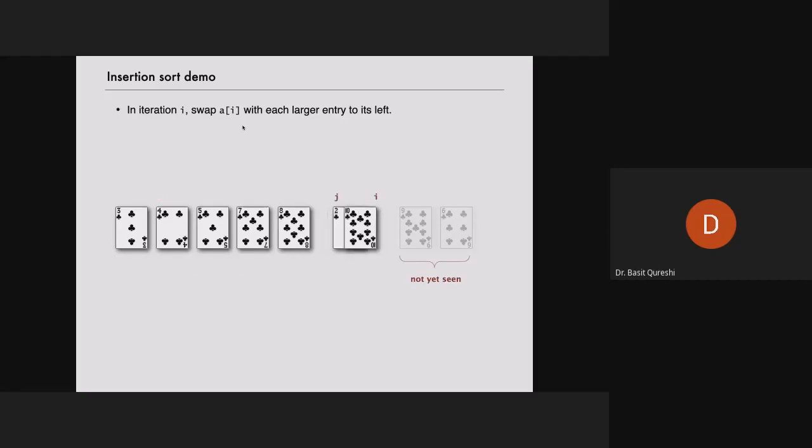Go with 2. So 2 swaps with 10, swaps with 8, swaps with 7, 5, 4, 3, goes all the way to the end. Okay? Next is 9. 9 swaps with 10. 9 is not smaller than 8, so we stop.